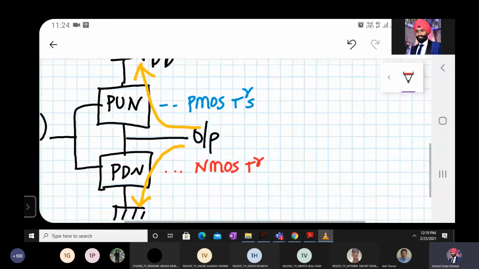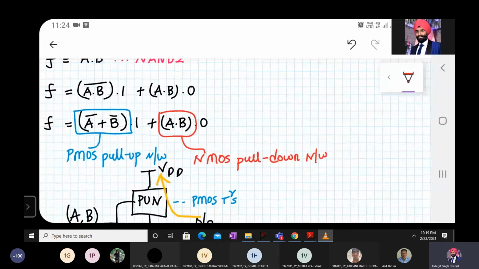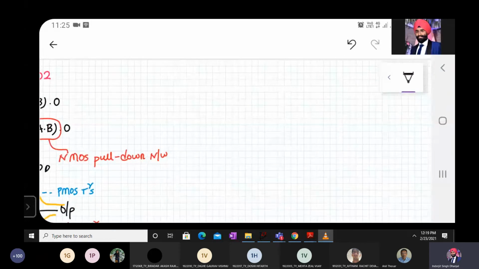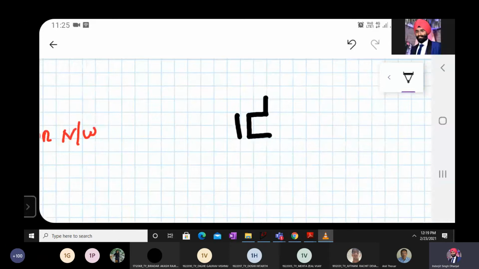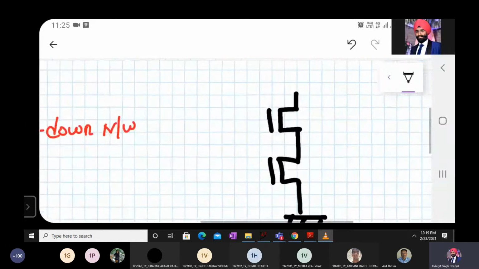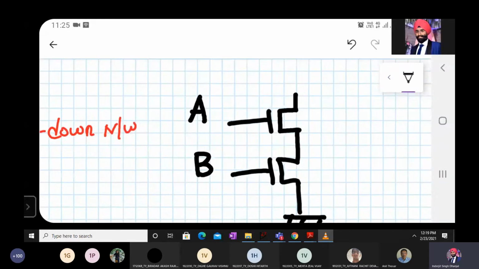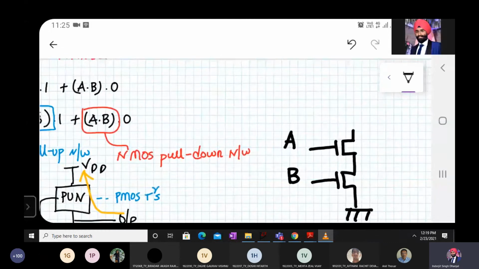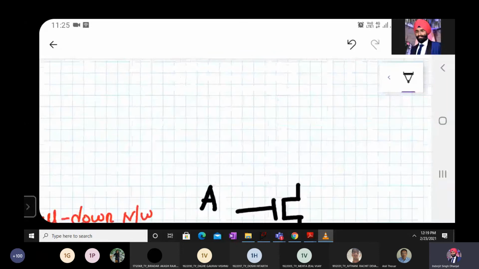Now let us draw the final circuitry for us. Let us start with the pull-down network. When we start with the pull-down network, let me take it a little bigger. So we'll start with the NMOS. We'll have two NMOS in series like this. The two inputs are A and B. Okay. So this represents A dot B. And in the pull-up network, we'll have A bar plus B bar. So that will be represented by PMOS.